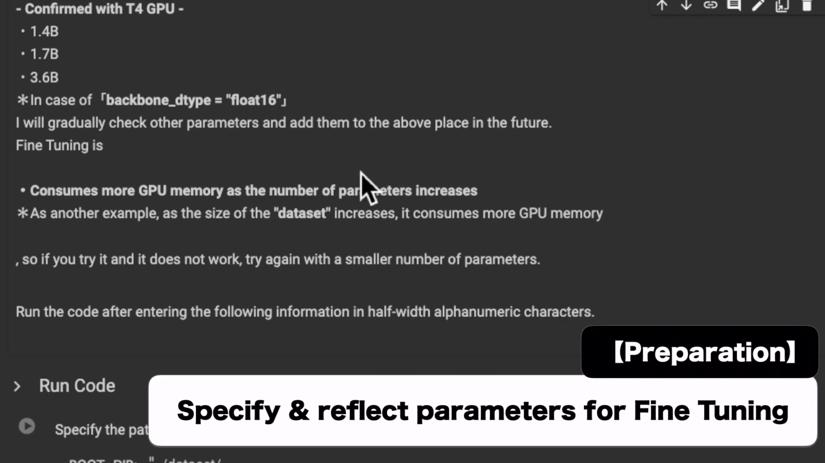Fine-tuning seems to consume more GPU memory as the number of parameters increases. Therefore, if you are running on the free plan, please try it once, and if it does not work, try again selecting a smaller number of parameters.